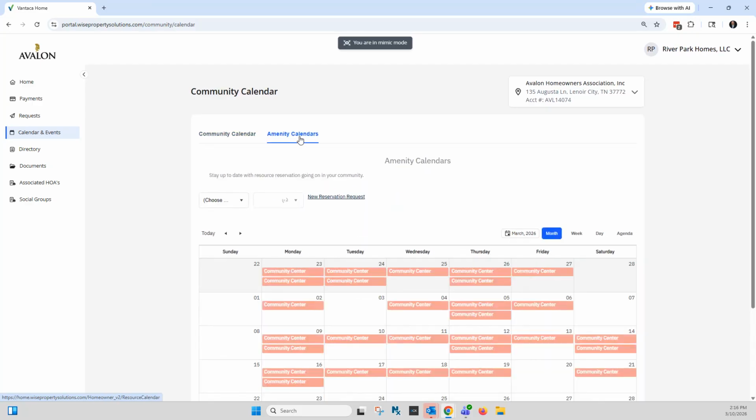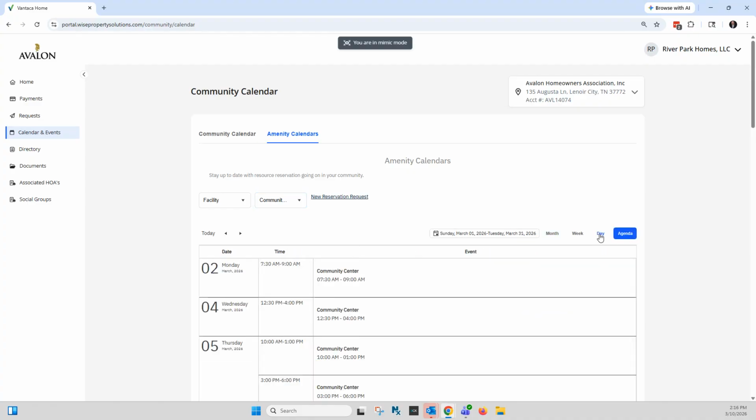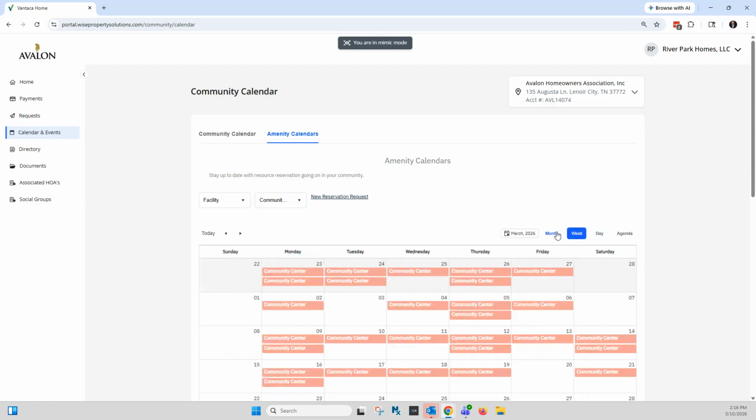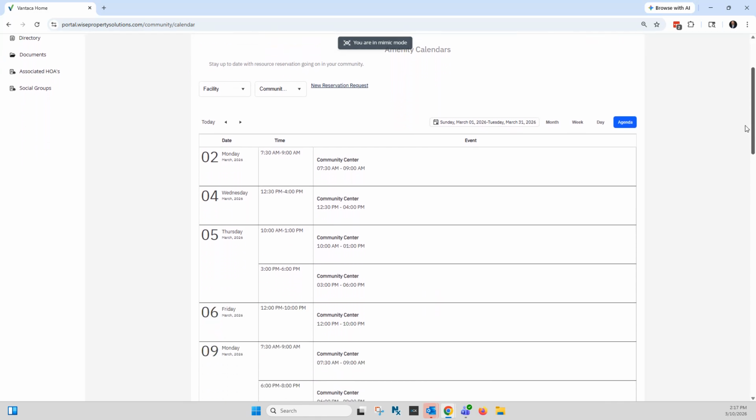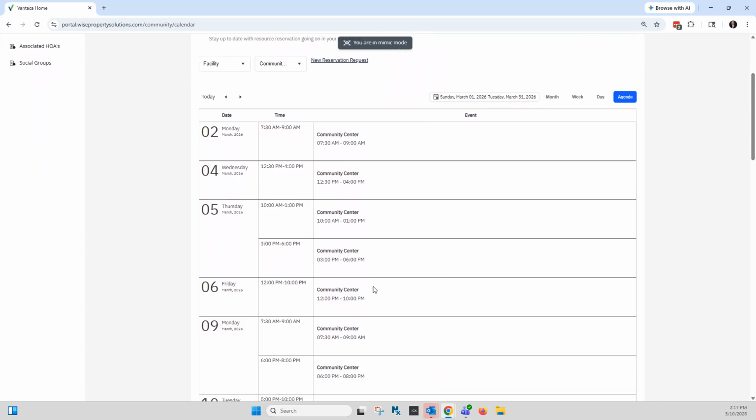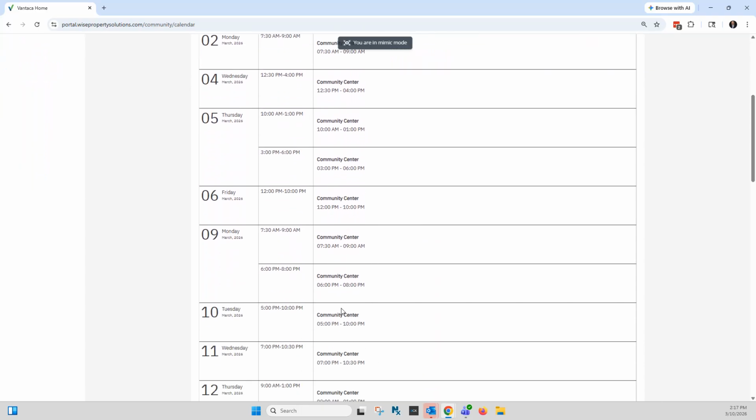What I like to do on the calendar view, you can come in here and decide you want to look at the community center, and you have to select your facility and type. I find it easiest to hit this agenda view. I mean, you can look at days and weeks and months like you might normally on a calendar, but the agenda view just takes all the empty days out and just shows you sequentially through the month what days are reserved and for what times.